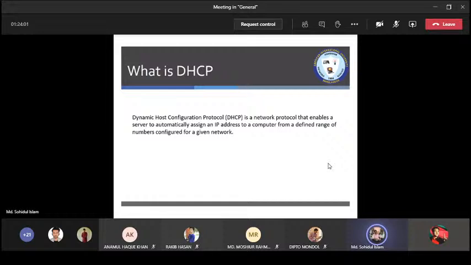Okay. Now, the thing is Dynamic Host Configuration Protocol. I was saying control protocol, but it is configuration protocol. So Dynamic Host Configuration Protocol is a network protocol, like static or dynamic.